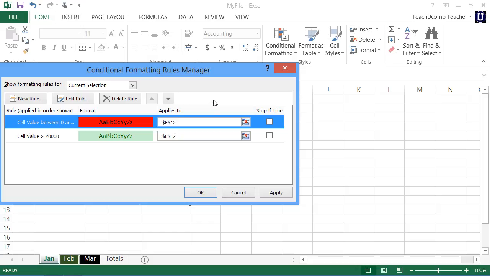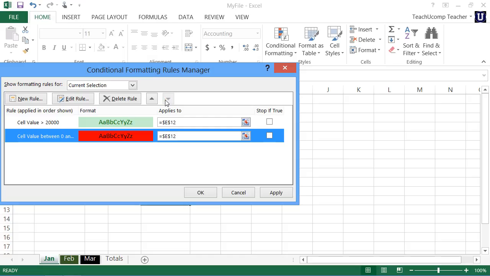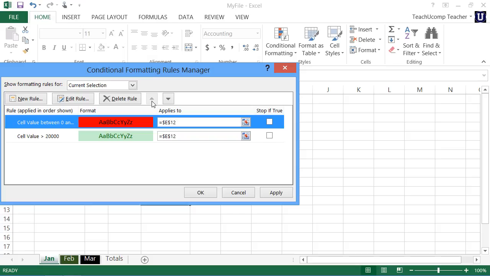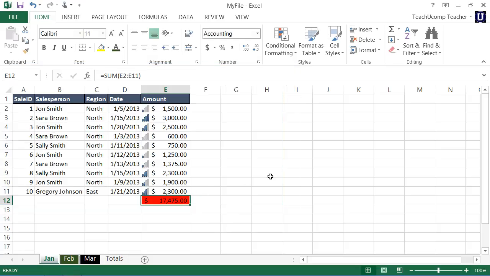Also note that you can alter the order in which the rules are enforced in this dialog box. To change the order of the rules, click on the rule whose order you wish to change, and then click either the Move Up or Move Down buttons to change the order in which the rule will be enforced. Remember that the rules are enforced from top to bottom within this list. Once you've finished creating your rules, you can then click the OK button to apply the conditional formatting rules to your selection and close the Conditional Formatting Rules Manager dialog box.